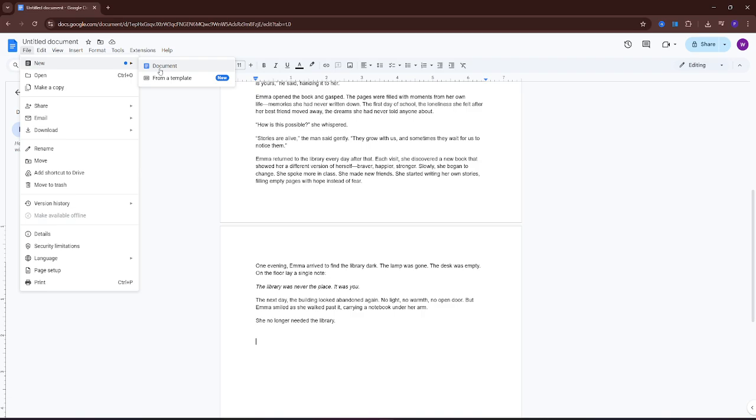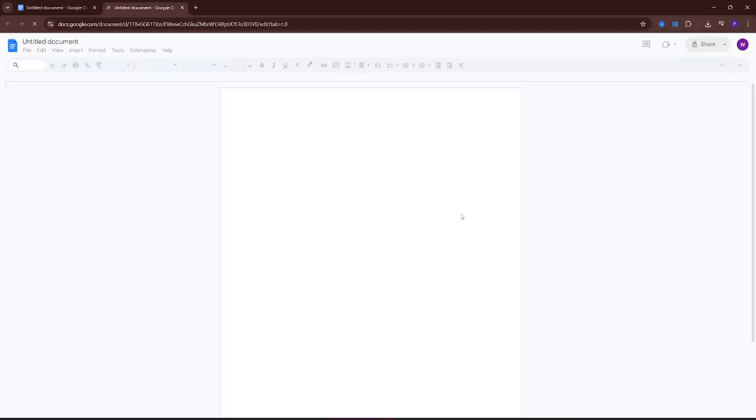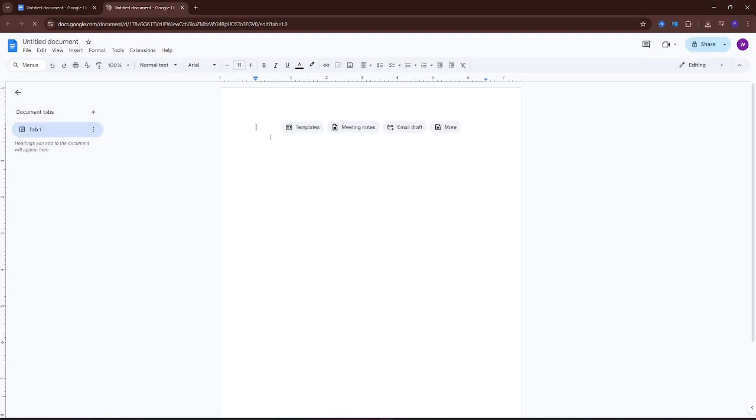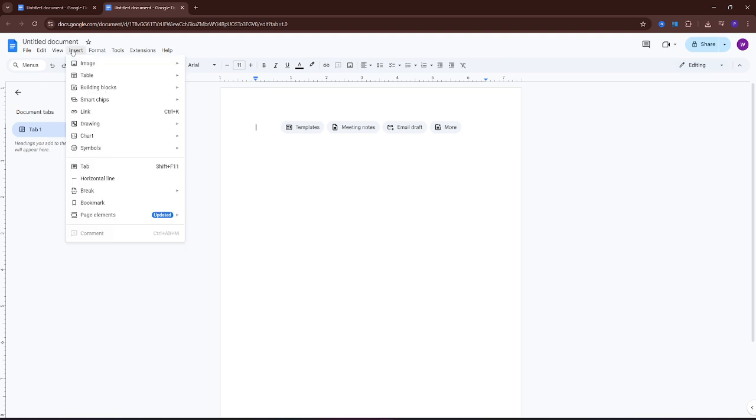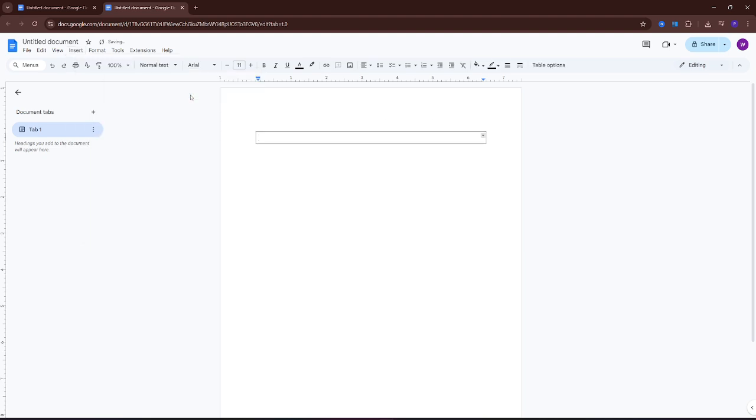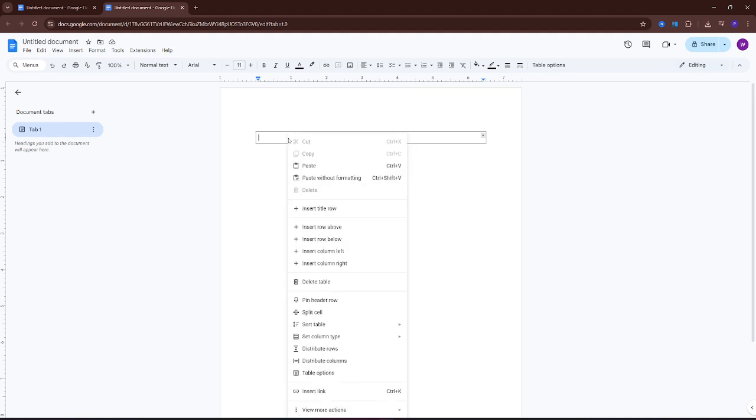And choose here document. In the new doc, click insert. So insert, go to the table and select one by one table. Like that. Now we can right click on it inside the table.